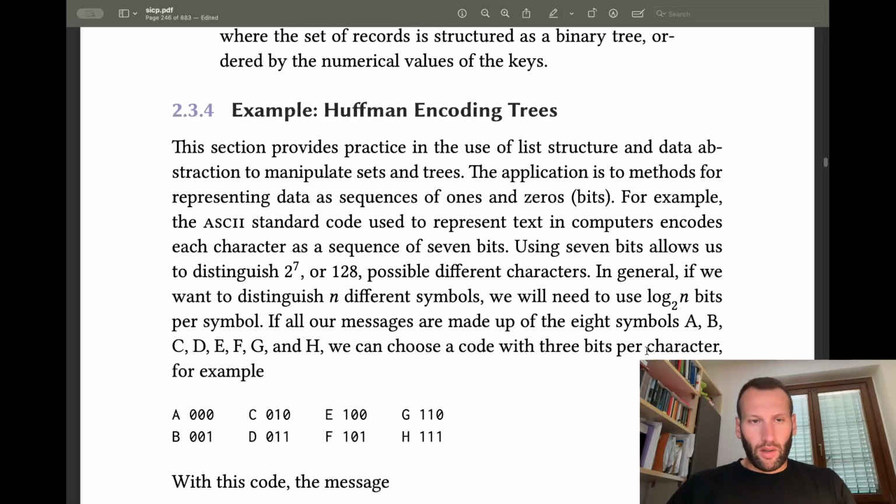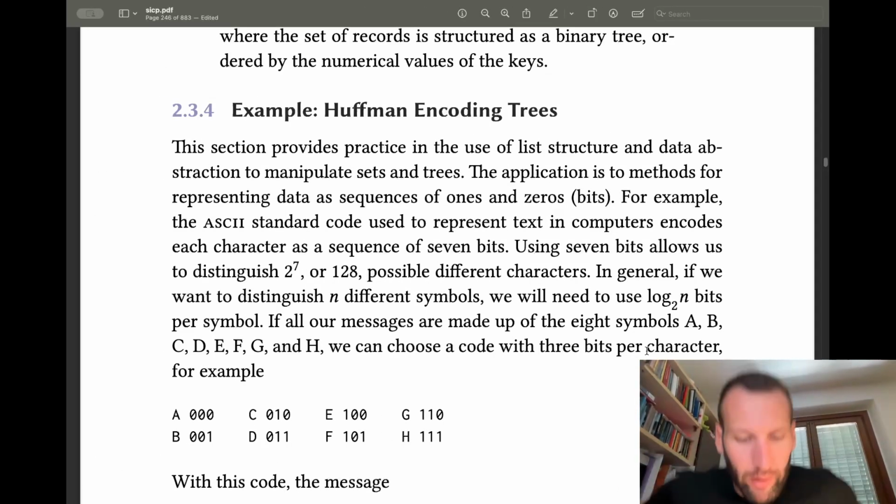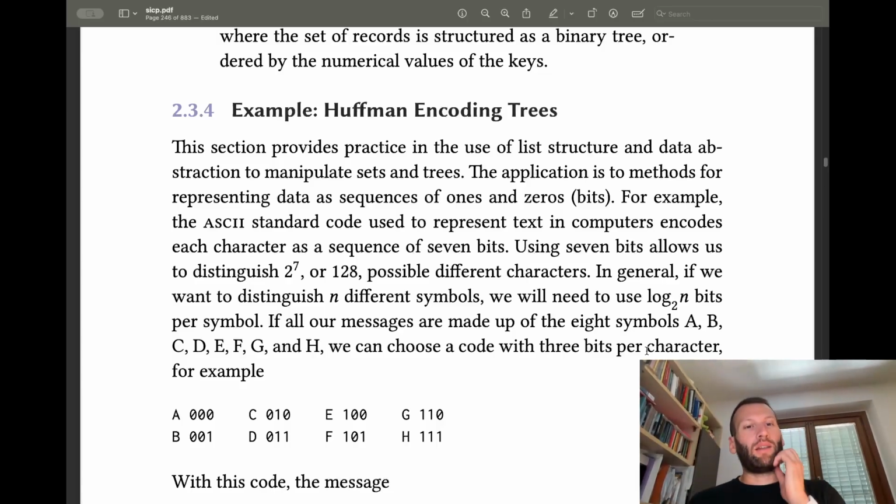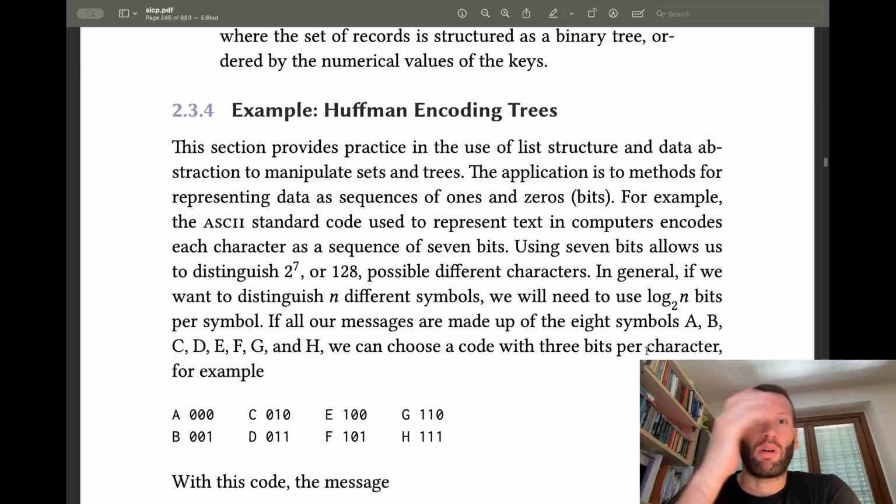So let's continue with section 2.3.4 of Structure and Interpretation of Computer Programs. And we have this example about Huffman encoding trees. So let's see. This section provides practice in the use of list structure and data abstraction to manipulate sets and trees. The application is to methods for representing data as sequences of ones and zeros, so bits.